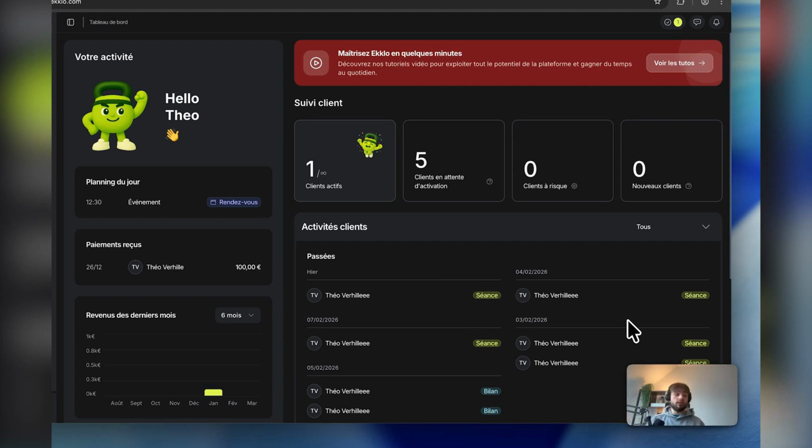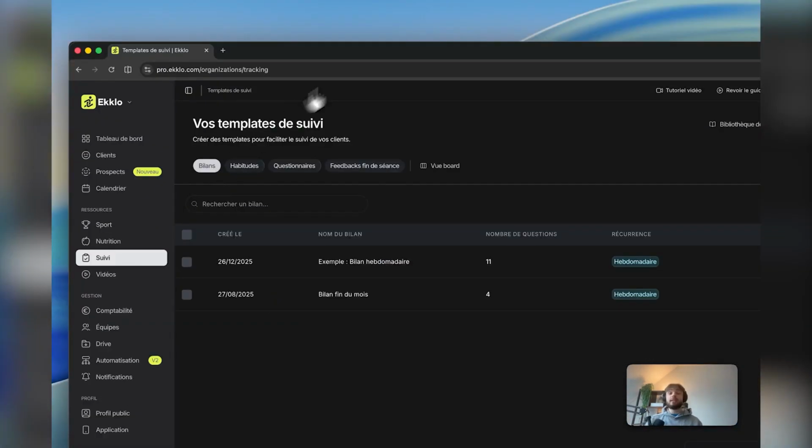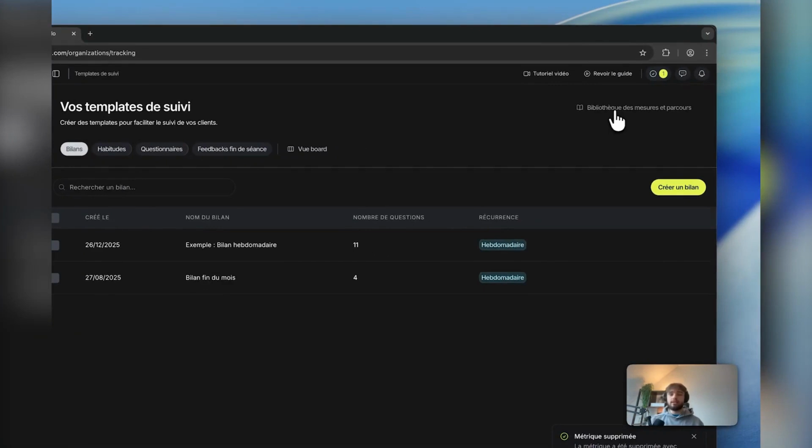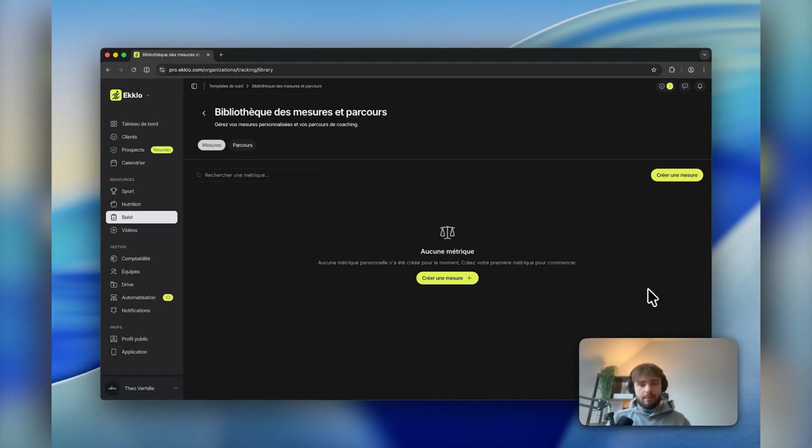To create our first measurement, we just need to click on the tracking tab and then click on measurement library at the top right. Before we start creating measurements and metrics, what is the purpose and why do we do it? Basically, every time you ask a question in a review, a questionnaire, or even in post-session feedback, you'll be able to see charts based on your client's answers.